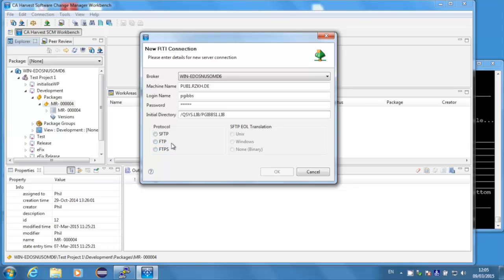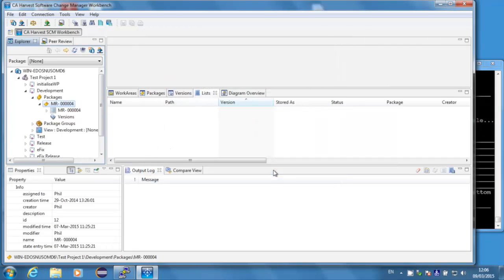In order to browse an AS400 native file system, we have to use either FTP or FTP over secure sockets. Because our AS400 is not equipped with secure socket layer, we're going to just use vanilla FTP. And that's all we have to do, so we'll click OK. At this point, RTI is used to then connect to the AS400.